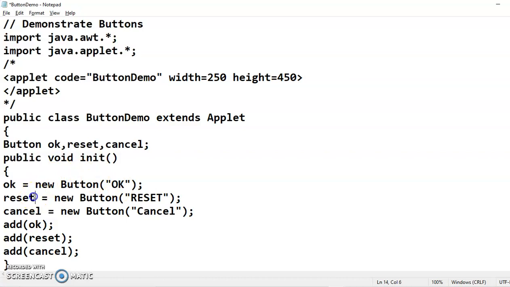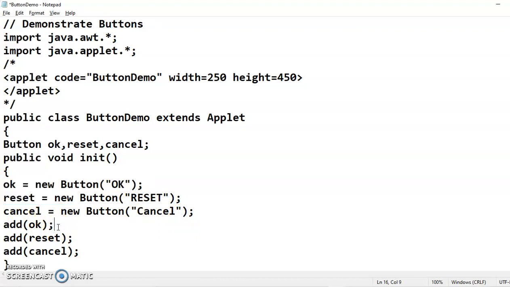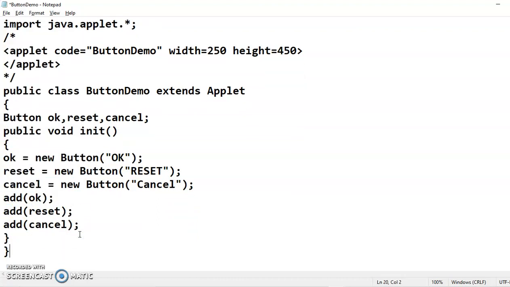Similarly, I'll define another object which is reset. reset equal to new Button and in double quotes, capital Reset. cancel equal to new Button, again Cancel in double quotes. So these 3 will be the captions, meaning the text which will appear on the button. Once I have created 3 buttons, I need to add those buttons on the applet with the help of the add method. So add ok, add reset, add cancel.